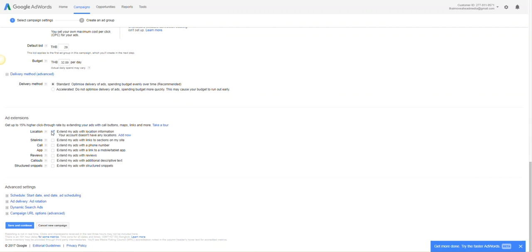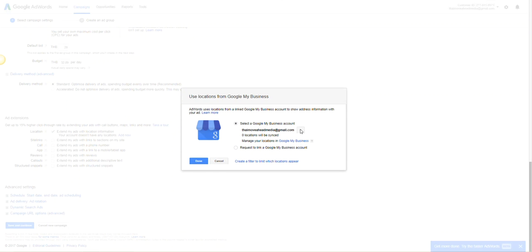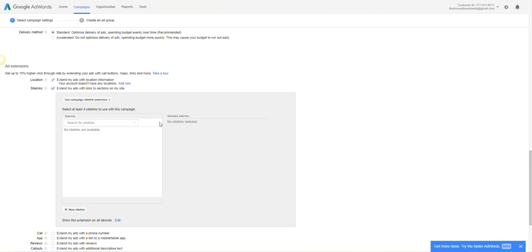If the Gmail you are using is linked to a Google Maps or a Google My Business account, these will come up automatically. In this case, we are not linked, so this is what we have to do. Next to the ad extensions, you will see the Add Now button. In here, you have the option to select your business account, or alternatively, you can request access to another Google My Business account.